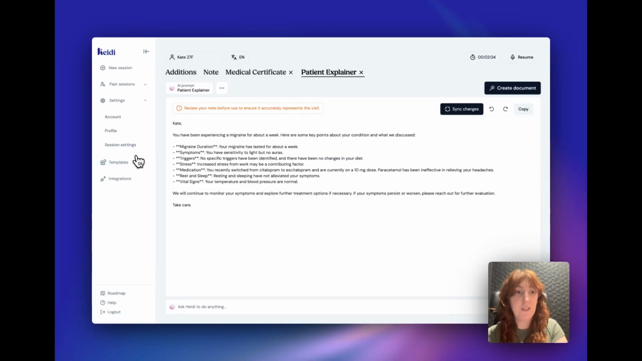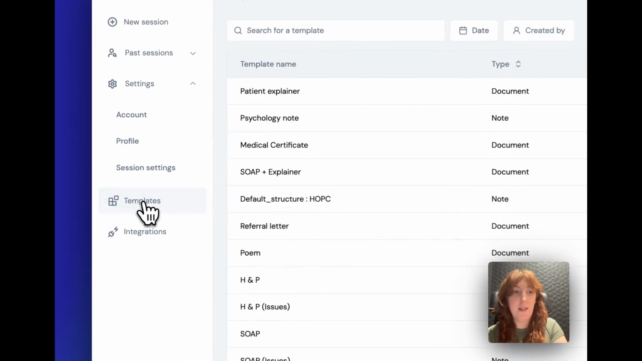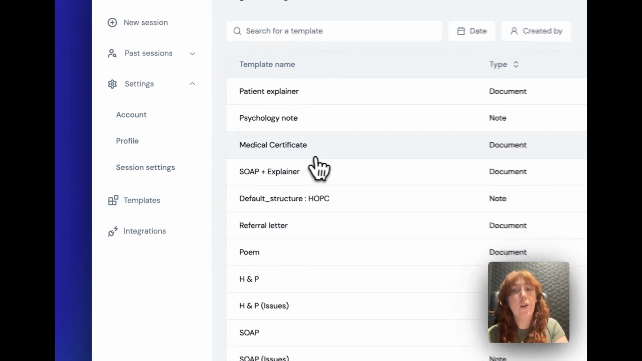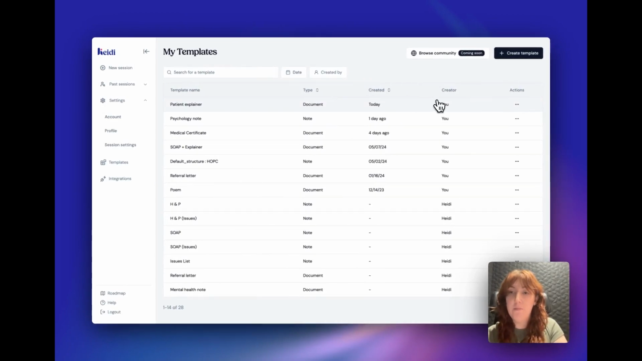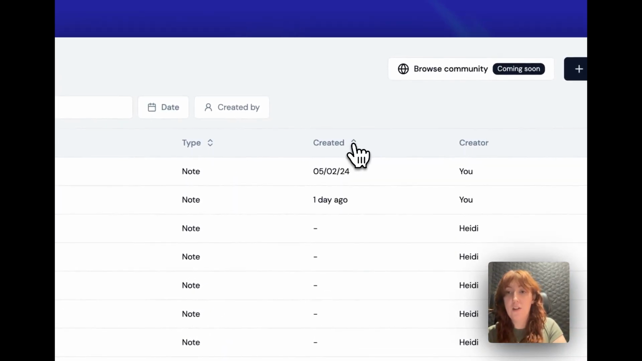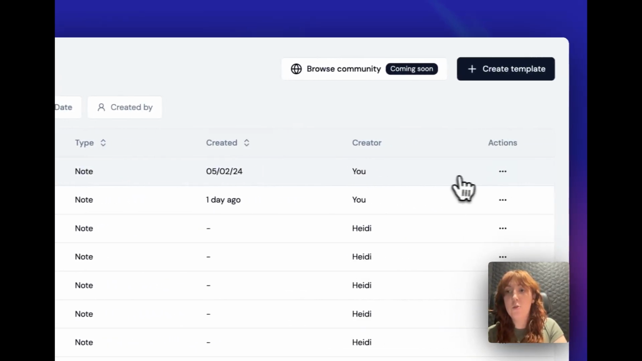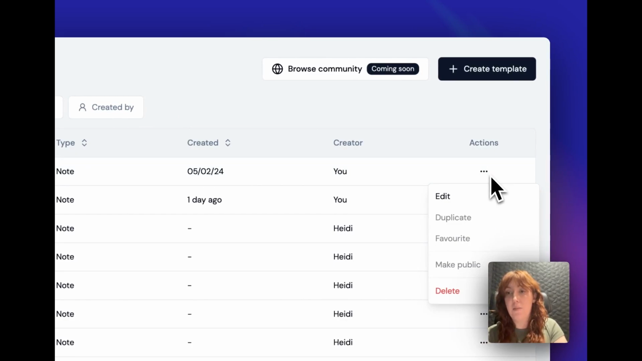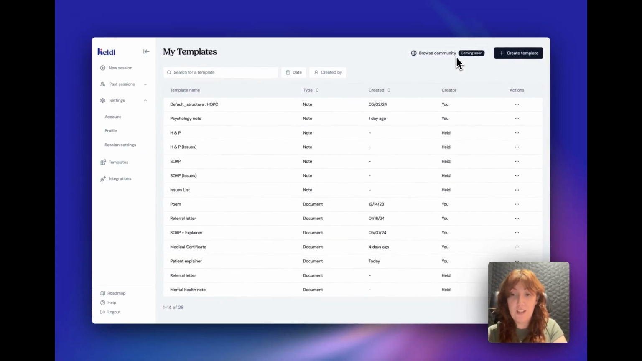To manage all my templates that I've created, I can go to the Templates Manager in the sidebar here. And here I'll see all of the templates that I've got, ones that are created by me and ones that were created by Heidi, and organize them by type or when I created them. I can also edit or delete any templates from here, and very soon we're going to have the feature where you can browse the community to view templates that other people within your specialty have made, so you can find the best template for whatever specialty you are. You'll also be able to share templates within your team if you're part of our Heidi Clinic plan.